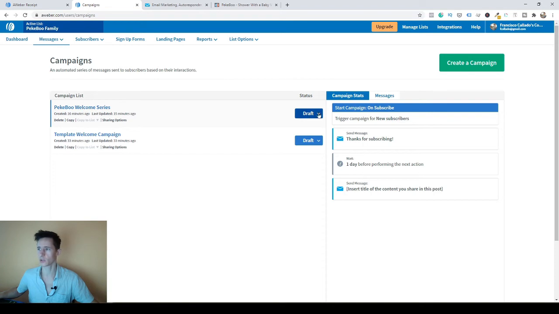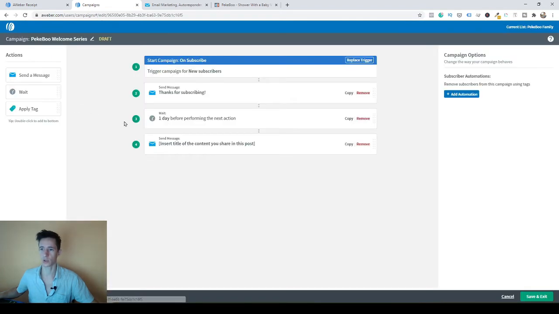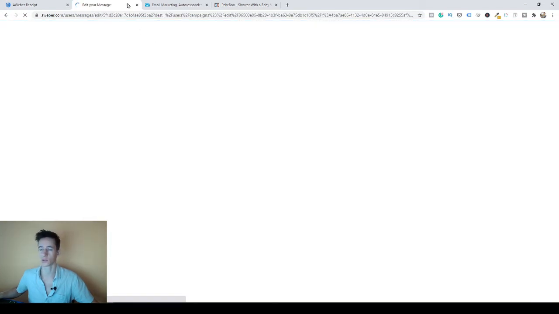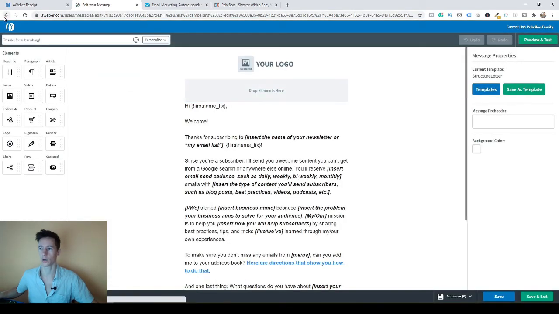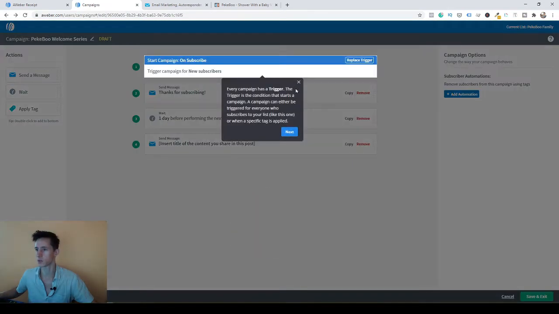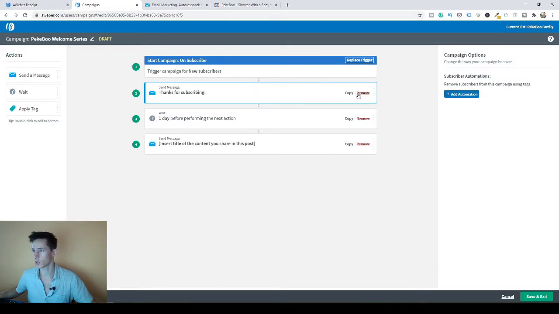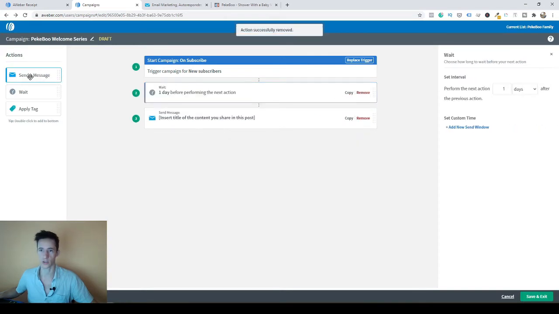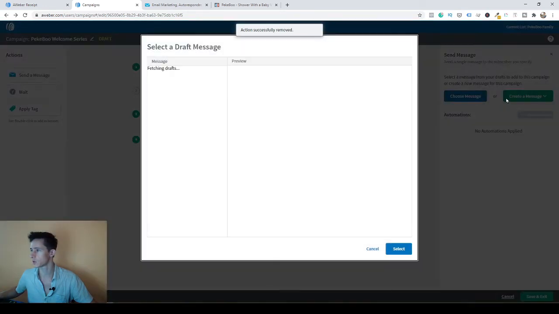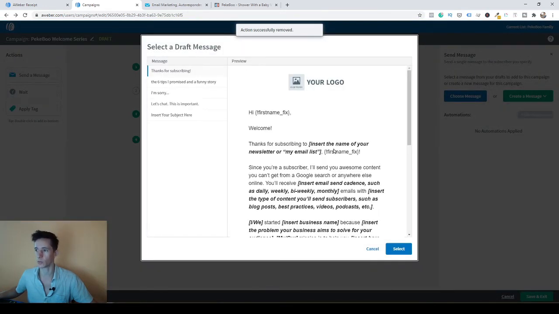Let's go to this one. Welcome series, and here I want to select a different message. Oh, okay. So we can edit the message straight away inside the campaign editor as well, which I hadn't understood before. What I want to do here is send a different message. So let me try it. Drag this one, send message, and choose message. Or we could create it straight away from here. All right. Anyway, I've already created them.